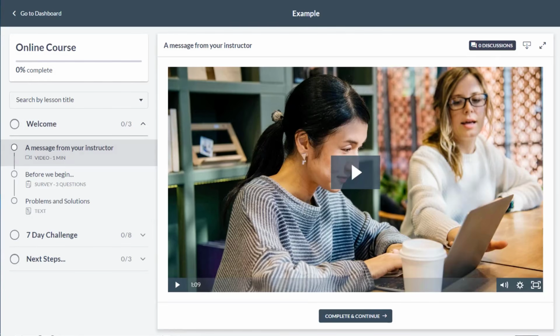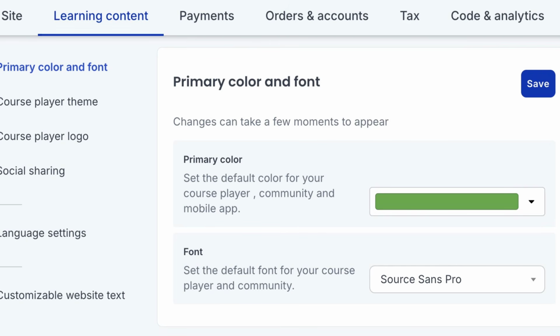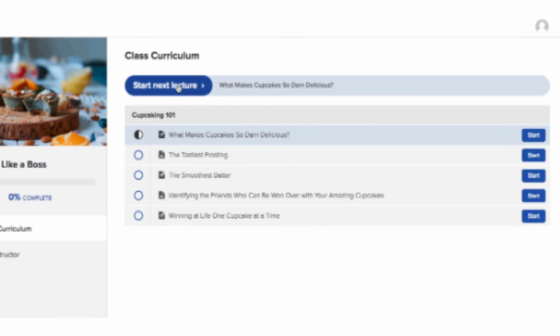For the course player, Thinkific gives you a clean and simple standard player that works great out of the box. However, if your students want a more customized experience, that's where you can tweak the colors and the fonts and the logo to match your brand. Now, Teachable's player is solid too, but it offers less customization. And so it really depends on how much control you want over how your site looks.